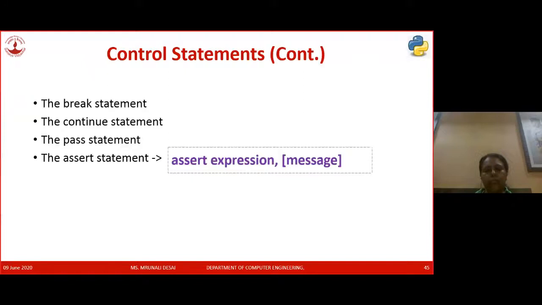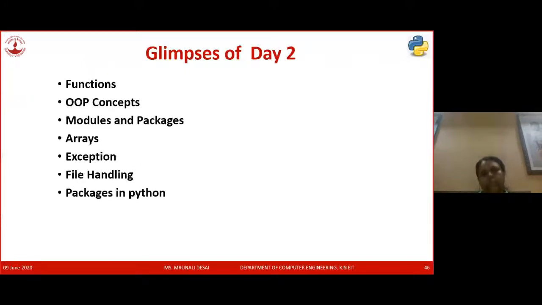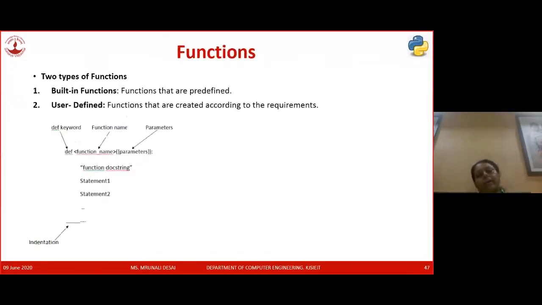Now we will start today's session, that is functions, right? Everyone is aware of functions. If you do C programming, functions are most important. You always have to start your program with void main. In Java also you have to write your code inside a function, public static void main, and inside that you write your code.